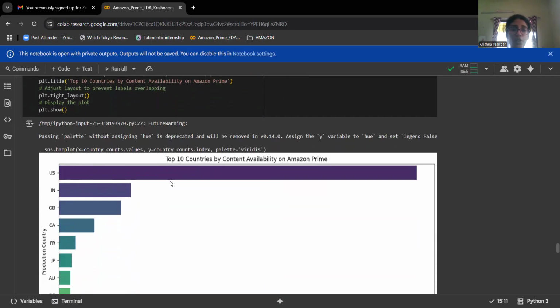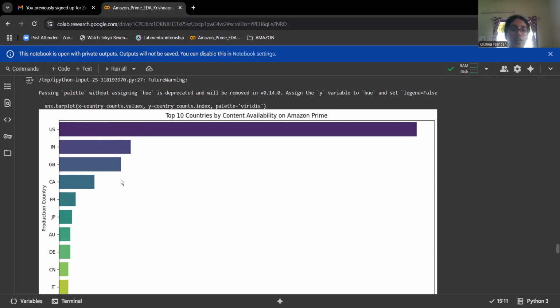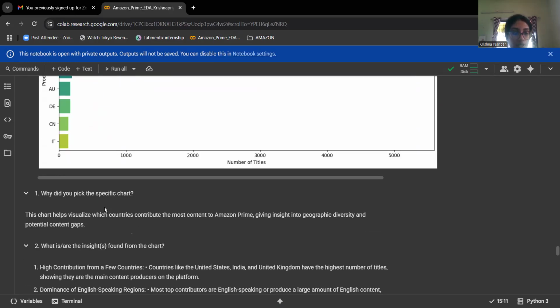Chart 12. In this we can see the top 10 countries by content availability on Amazon Prime. Here the US is first, then India, then like that it comes. The last one is Italy, I think.